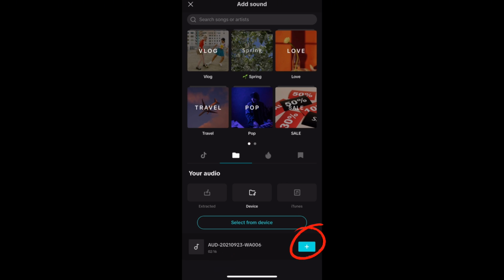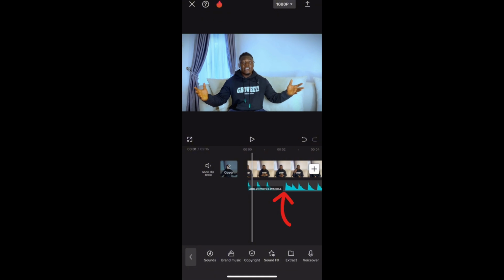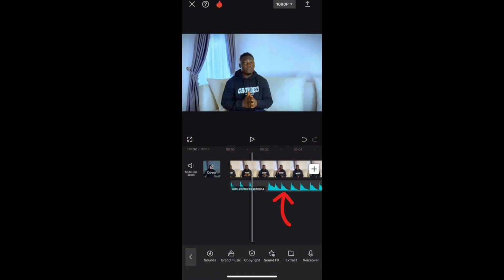Under here, I need to click on this cross right here. You can see the music is now inside here. You can see the music right here. This is exactly how to import music, right?